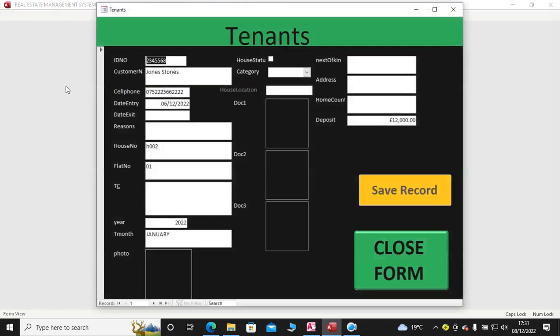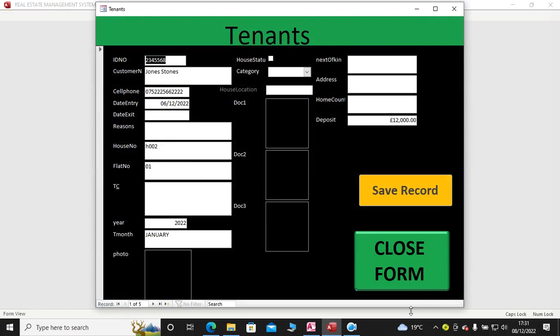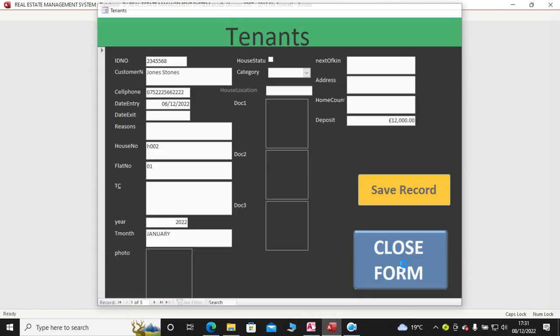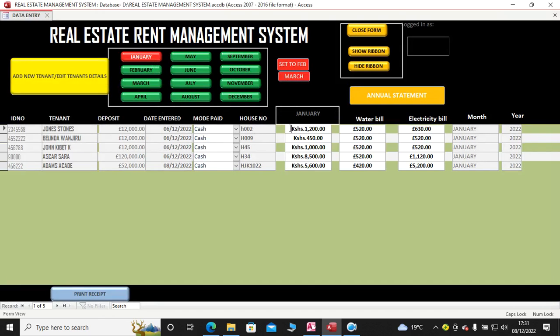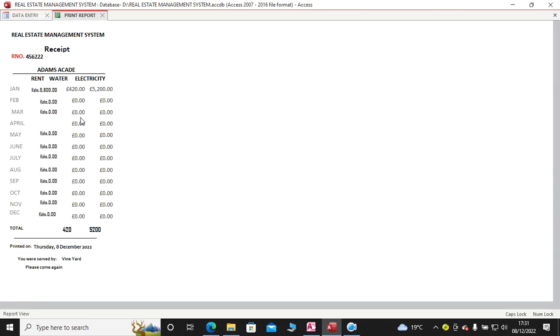Those ones are supposed to be captured using this form, and therefore there is no way you will be in a position to add them here. That's why you see when I go to this point here, even if I tab, I will not be taken to a new field. I have disabled that. Then from there you can print the receipt for Adams Arcade.